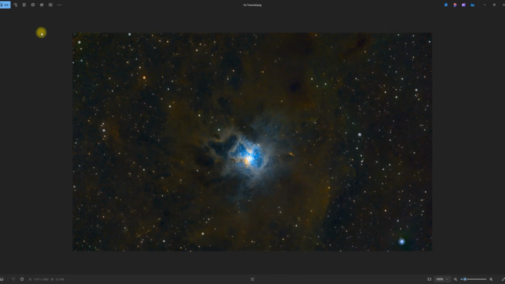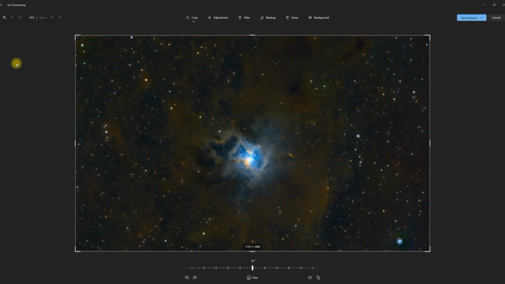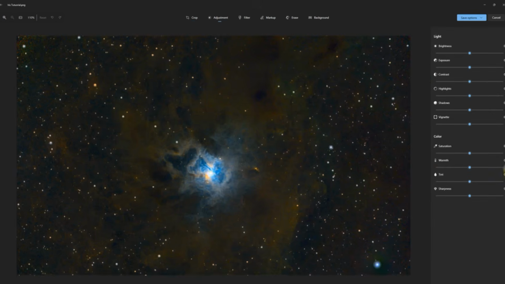I'm going to choose edit. And again, this is just my onboard photo editing software that came with Windows. You have one on your computer too. It might not be this one, but they're very similar. So I'm going to go to adjustment, and let me go to saturation. I might have it slightly oversaturated. I might reduce that saturation down a little bit.